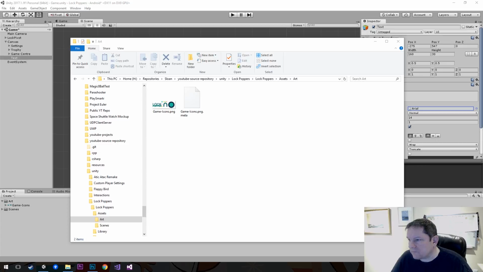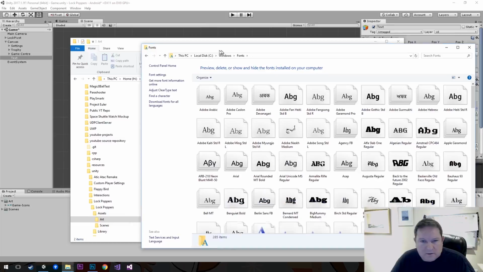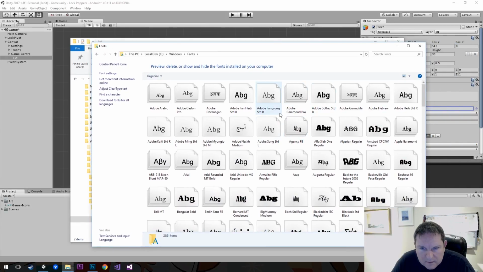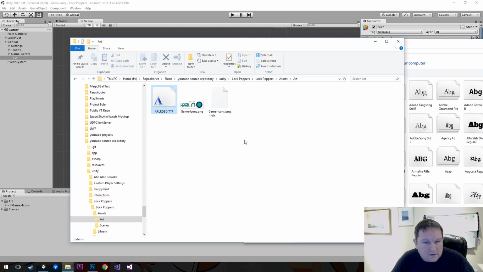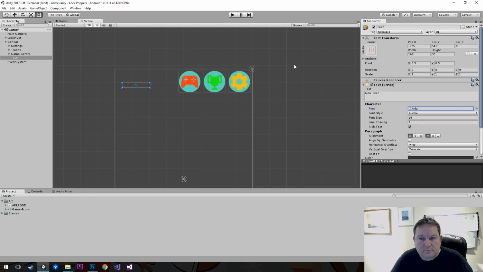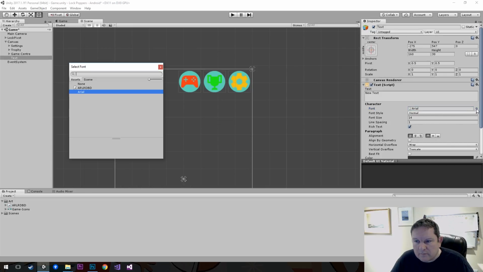No, didn't like fonts. Font. No. Windows fonts. Okay, and then I want, where is it? Arial Rounded. Here we go. So I'm just going to drag that into Art. And my font is now going to be Arial Rounded, whatever that is.